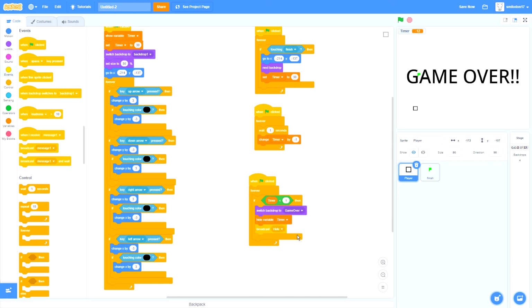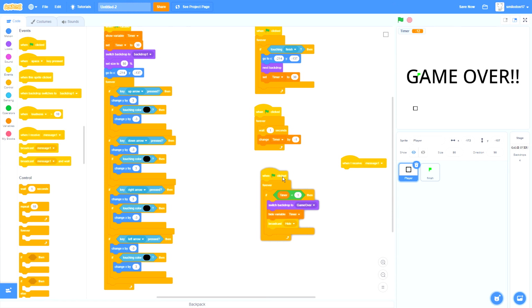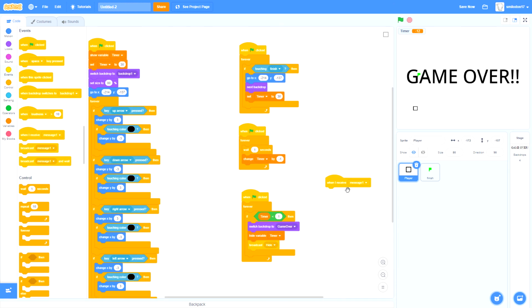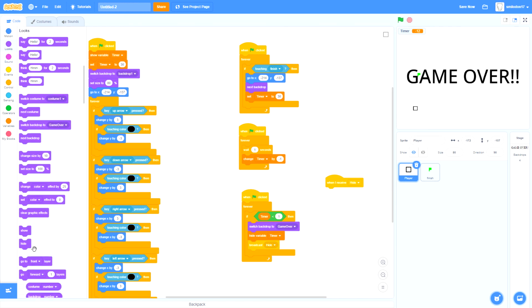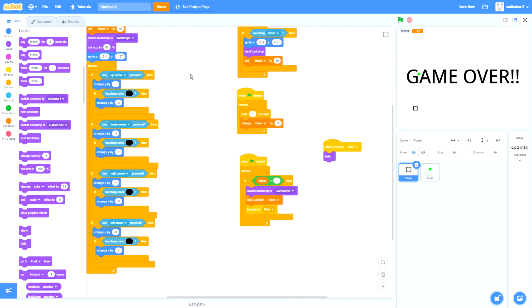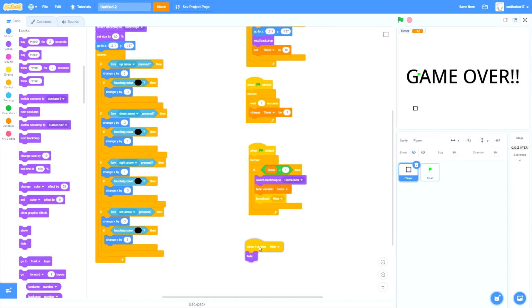So you broadcast it to all sprites, and if you drag this out, it will receive the message. We're actually going to use this, believe it or not. When we receive hide, we want to go to looks and then hide. This will just make the sprite disappear. But we don't want it to hide forever, because it will hide forever if we do it once.